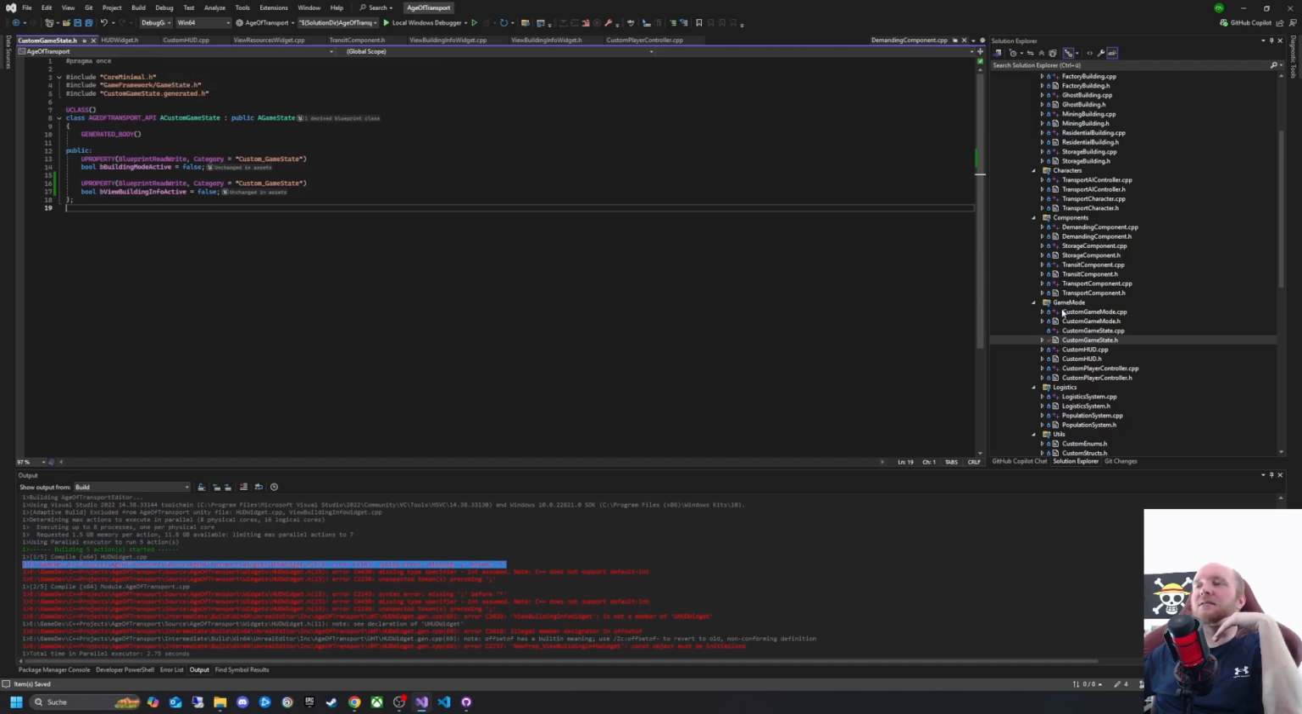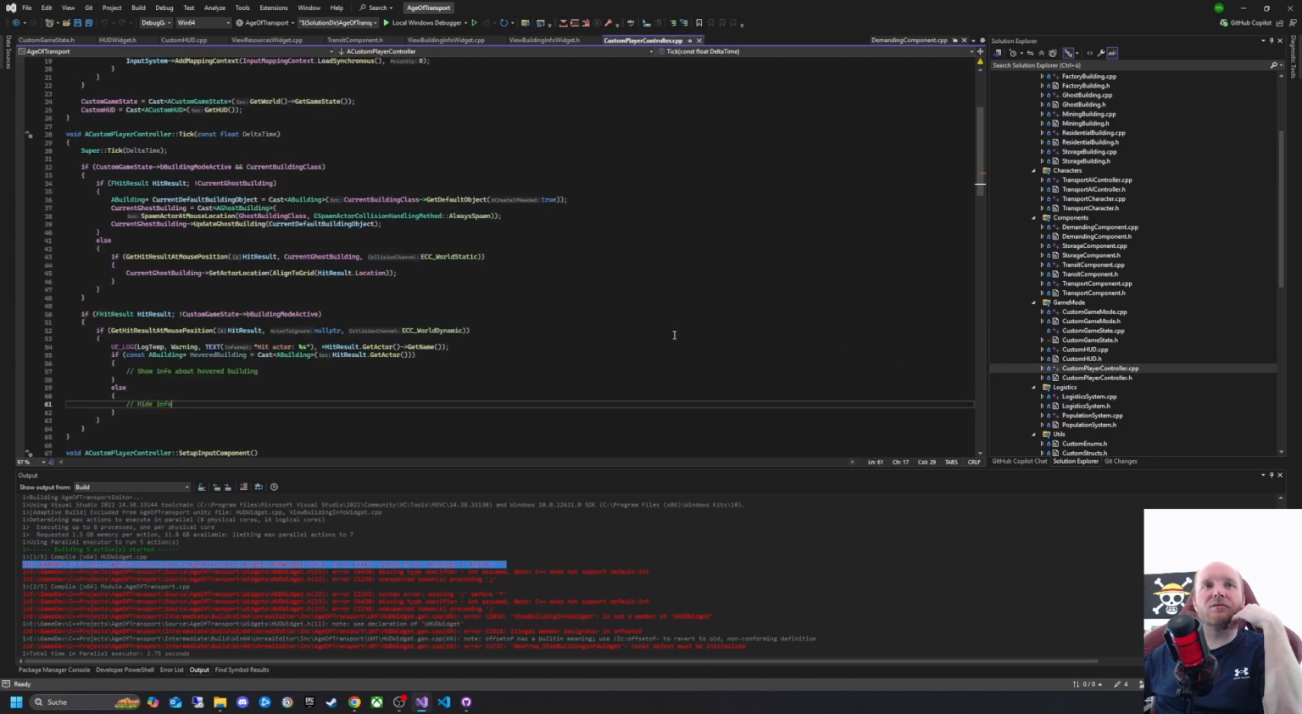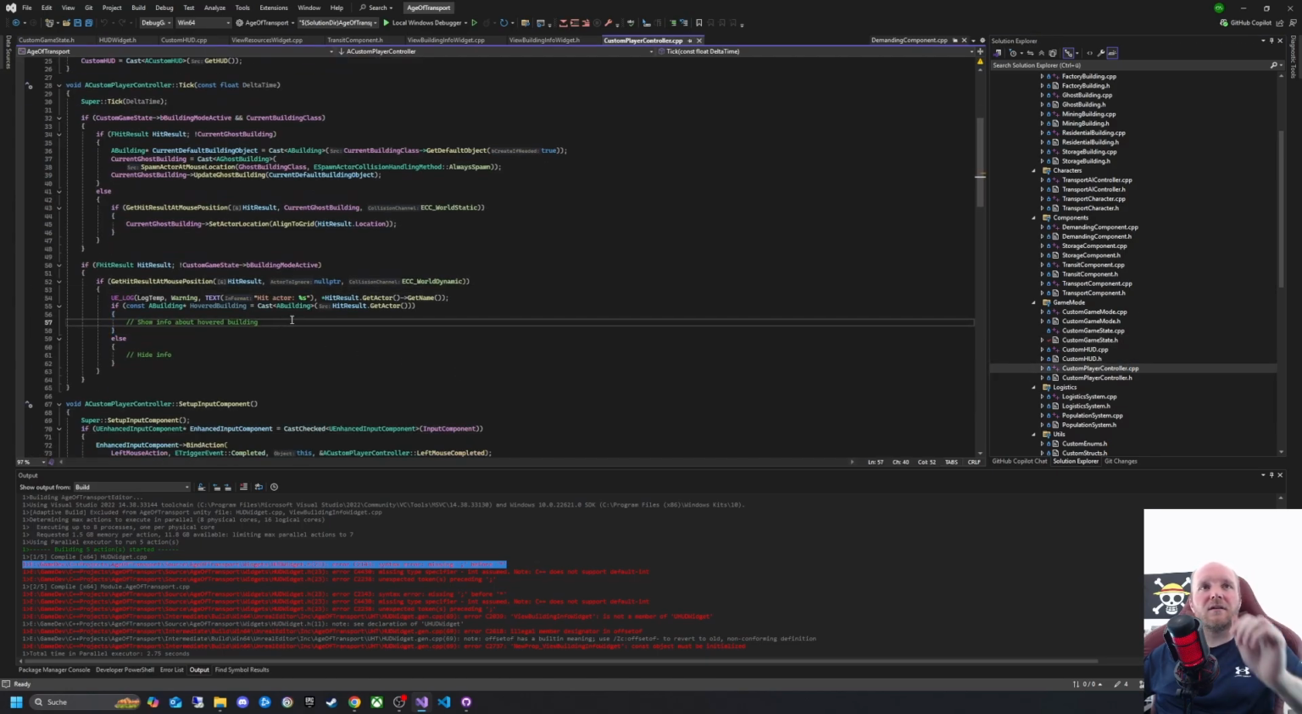That means we add to the player controller: if the hovered actor is a building, we set the building info active to true, and when it's not, we set it to false.